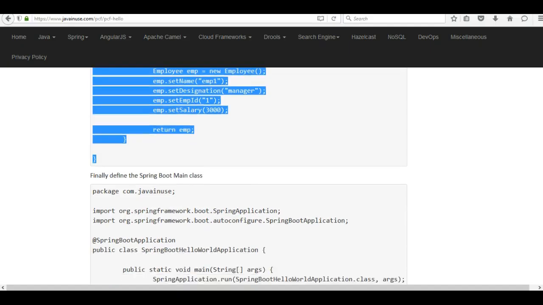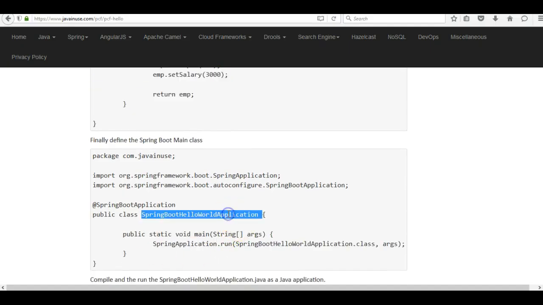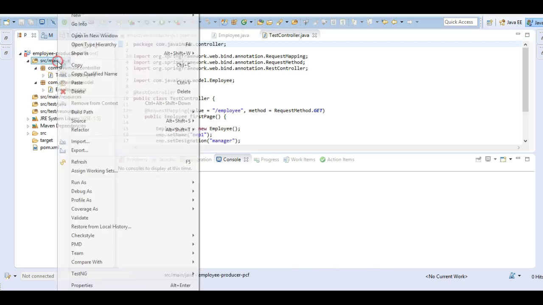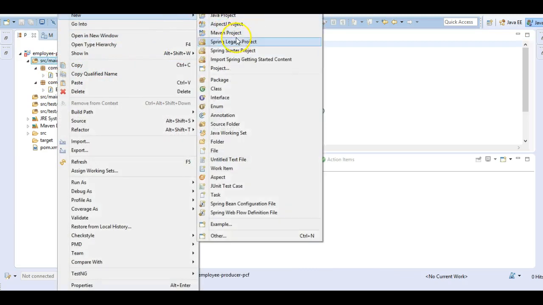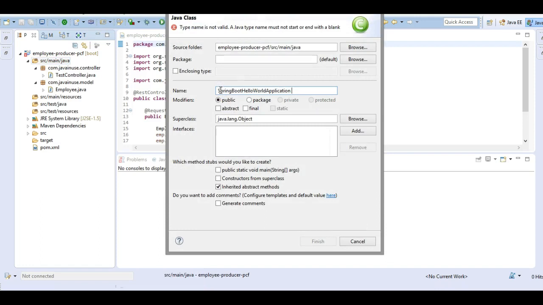Finally, we'll be creating the Spring Boot bootstrap class. So let's create it quickly. The package will be com.javainuse.